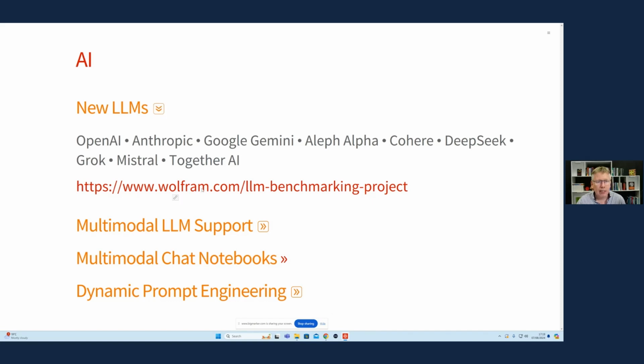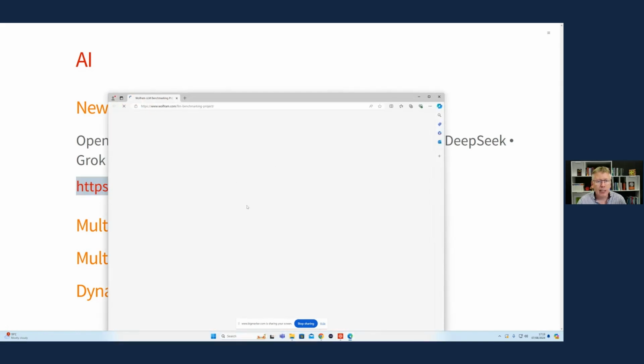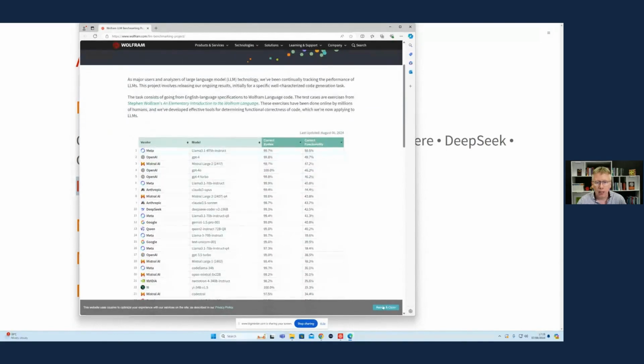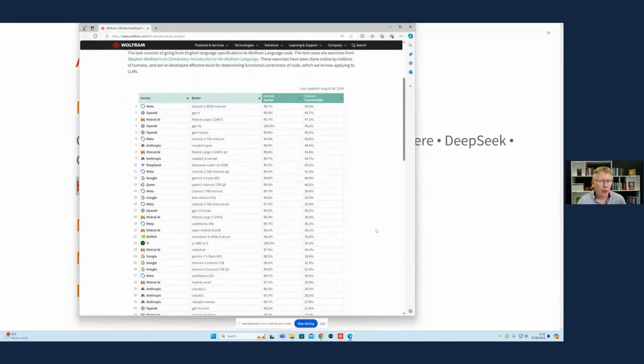Now, partly to make it easier to use one of the uses of LLM. So in our world, you can use them for words, but you can also use them to synthesize Wolfram language code to help you write code using our chat notebook. And to make it easier to understand the relative benefits, we are now maintaining, I think it's a weekly update, on the latest models and their performance on Wolfram language code.